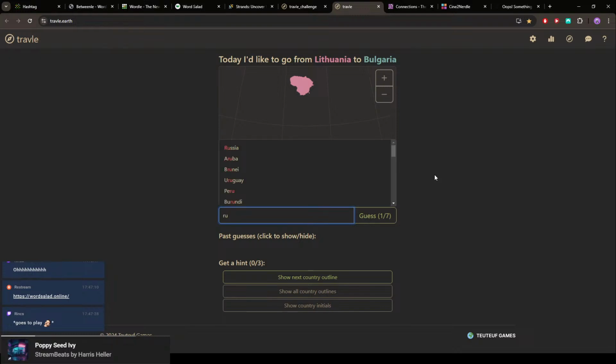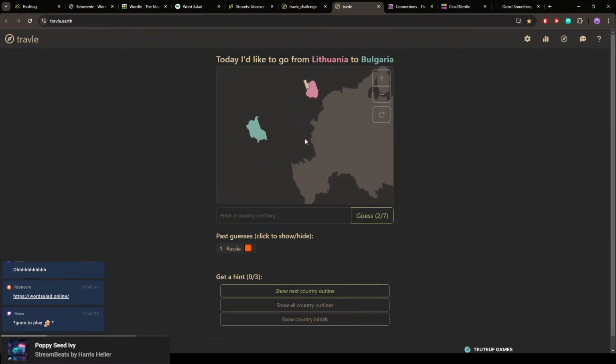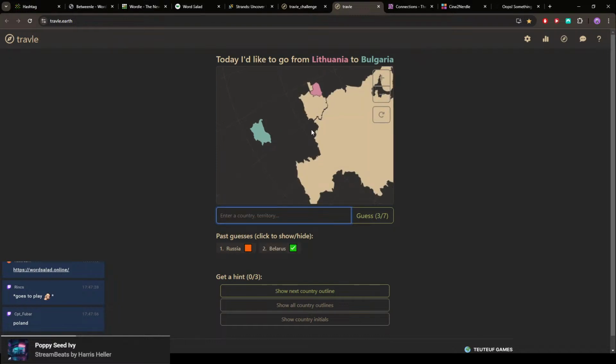So probably actually Russia is the best option to go first. Surely. Or does it not count as being connected? Maybe it doesn't count this as being connected. Belarus. Well, the fact that this is orange means I probably wasn't meant to go this way. And then Ukraine.